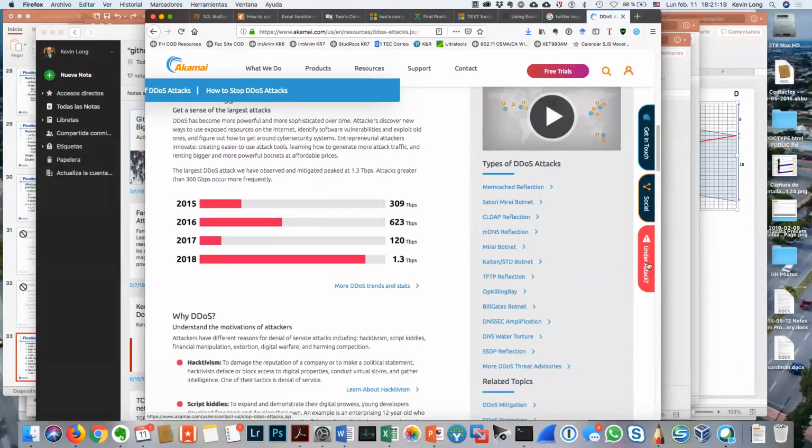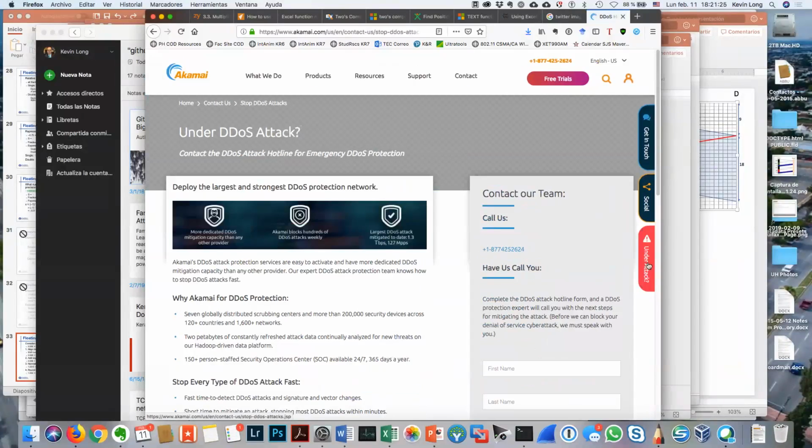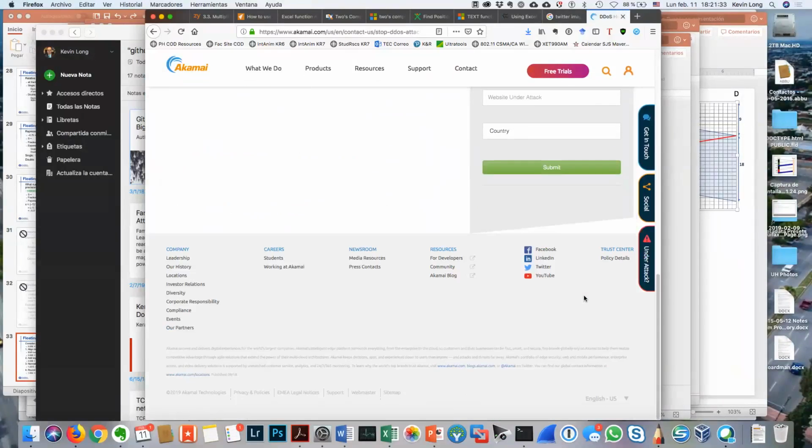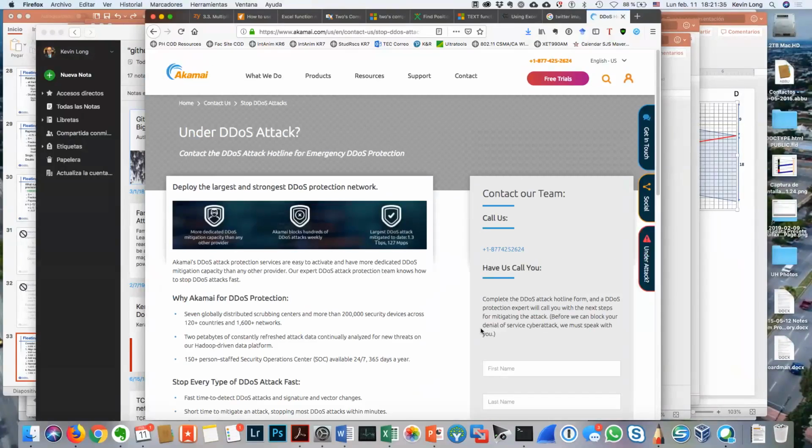Do you need help? We're here to help. Click here and dial this number. So they're like right on top of it. This is something where you'll call in an emergency and get help from people. So contact our team, have us call you, put your name in, stuff like that, and they will. They'll call you immediately. And they have a team of people.